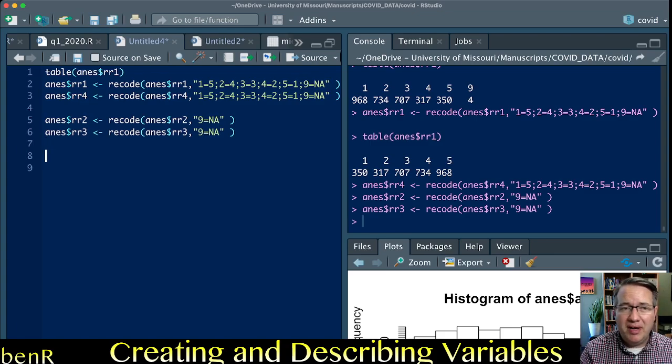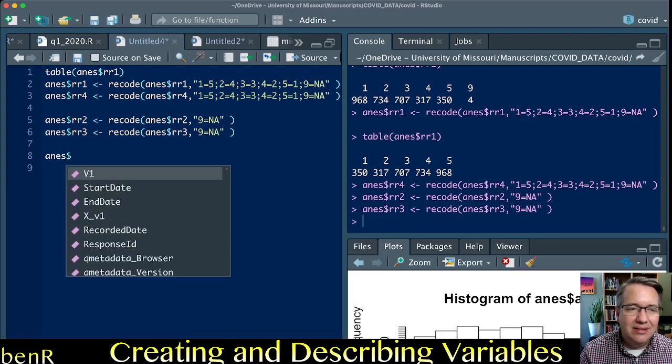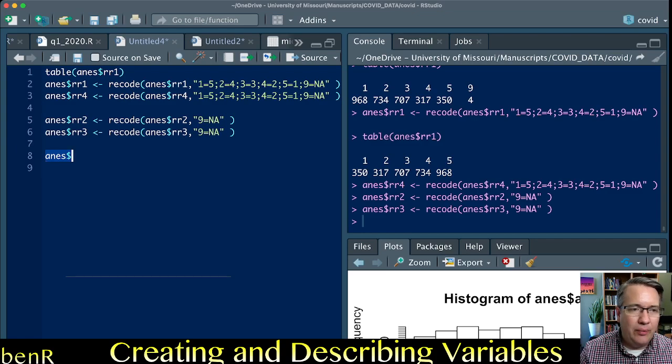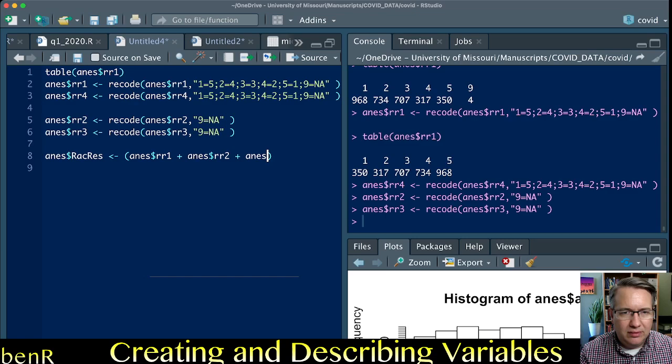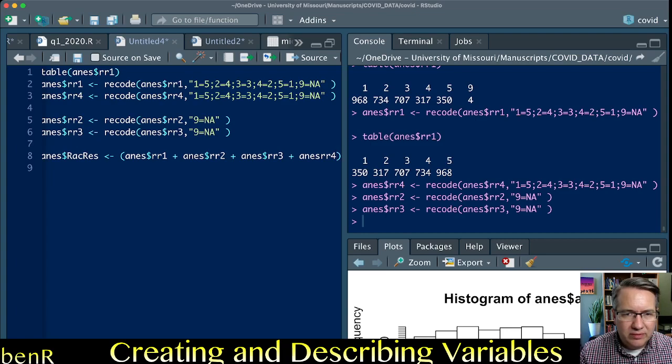Now I can create the composite variable. And this is actually quite simple. So we say, okay, in the data set ANES, I want you to put a new variable. And we'll call it racial resentment, RACRES. And this is not something that's in the data set now, so it's going to be a new variable, a new value. And then in parentheses, we just put ANES RR1 plus ANES RR2 plus ANES RR3 plus ANES RR4. Oops, I forgot the $ sign there.